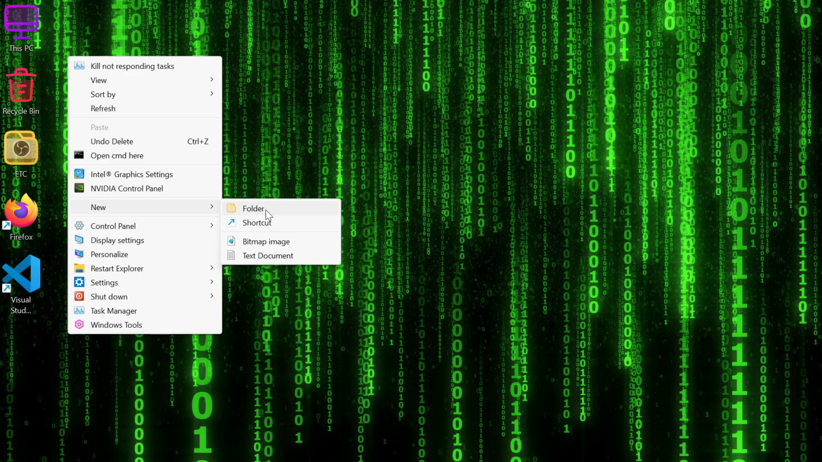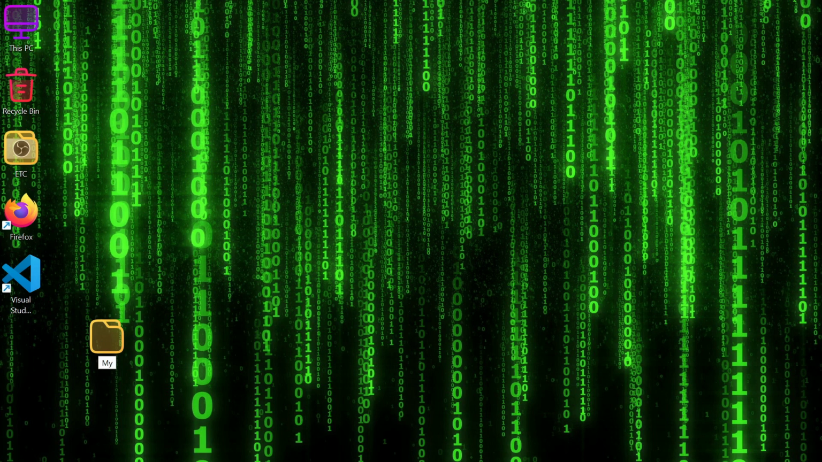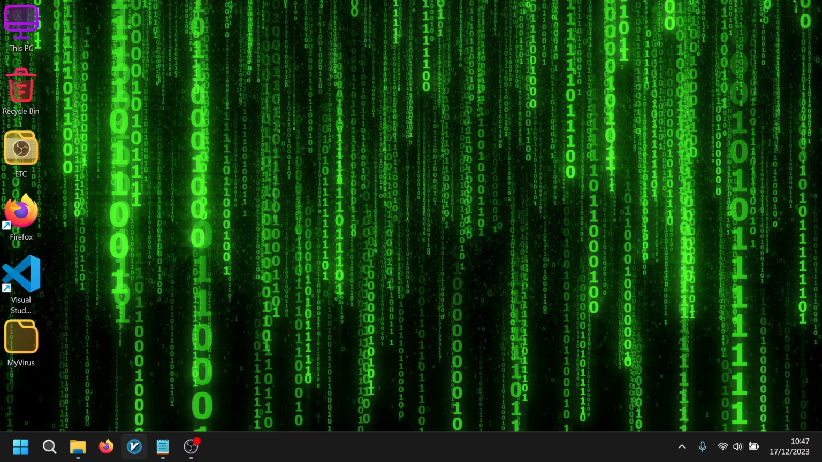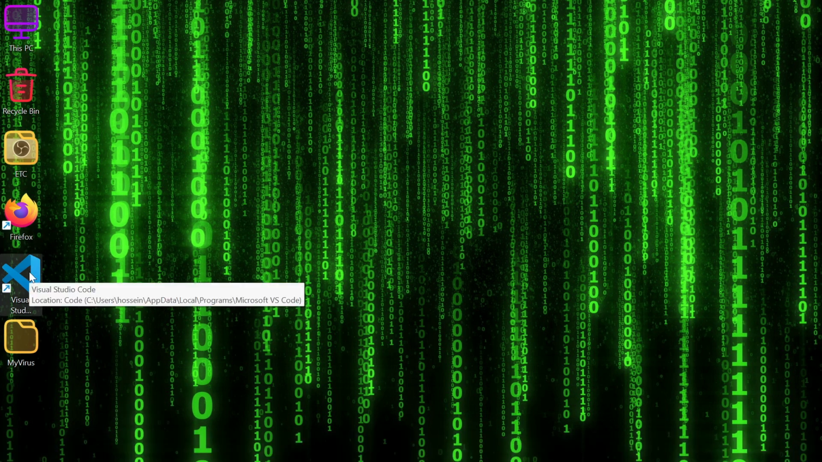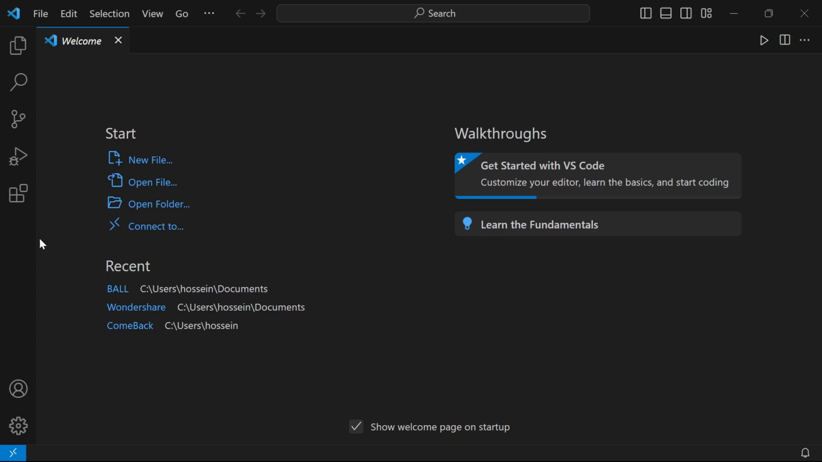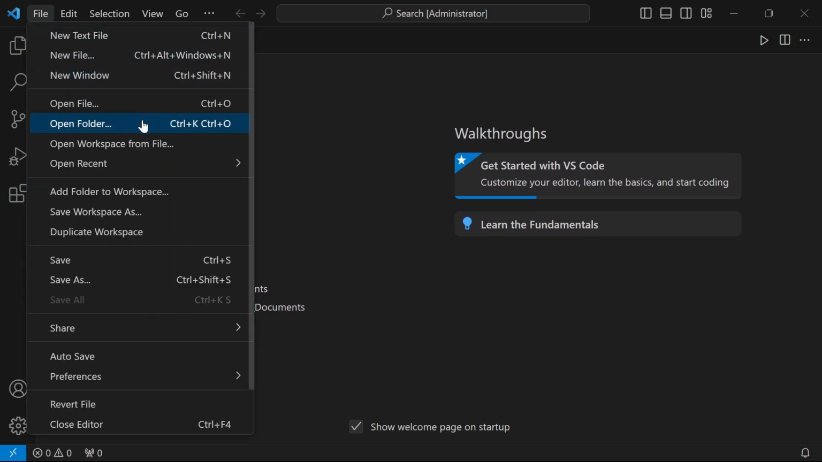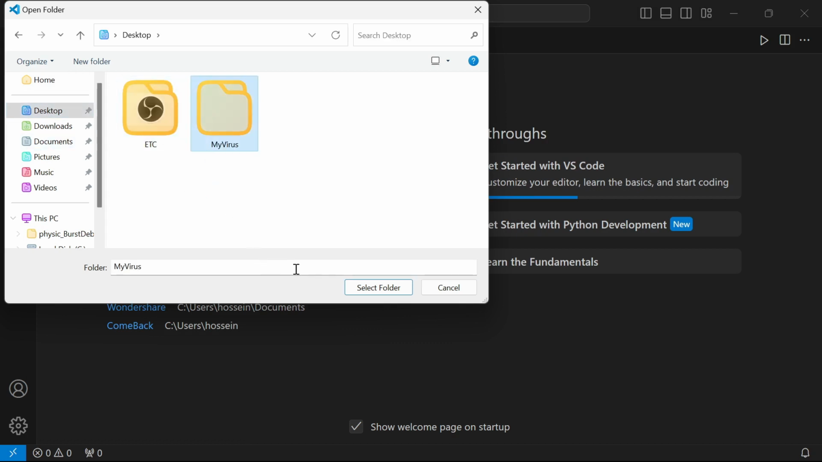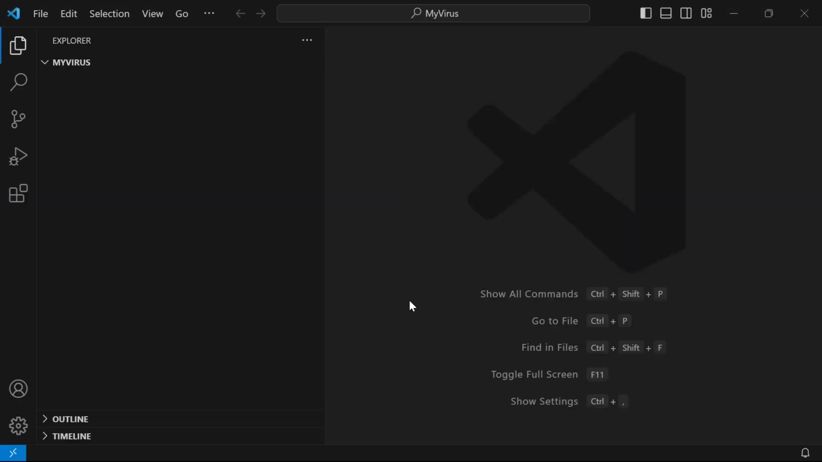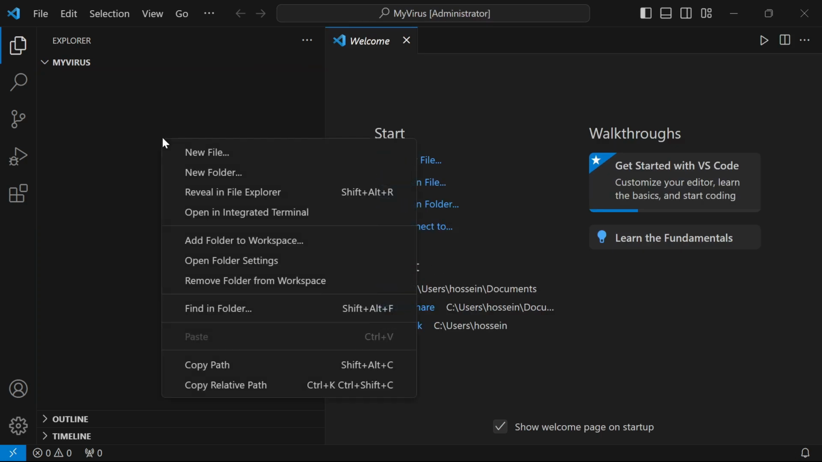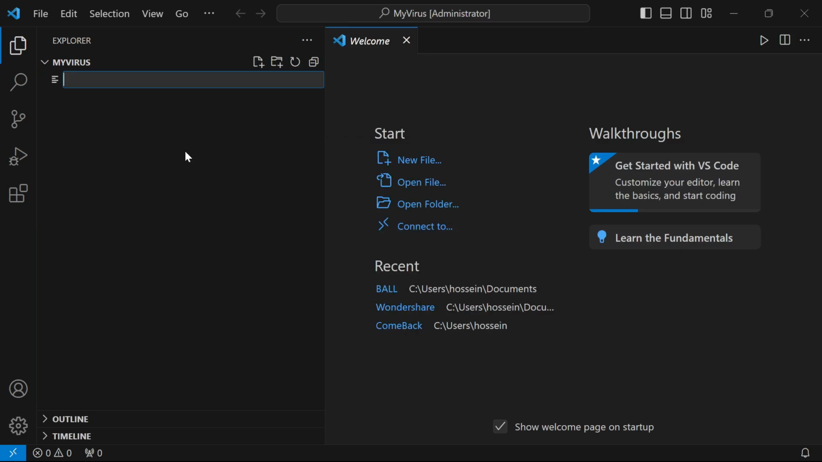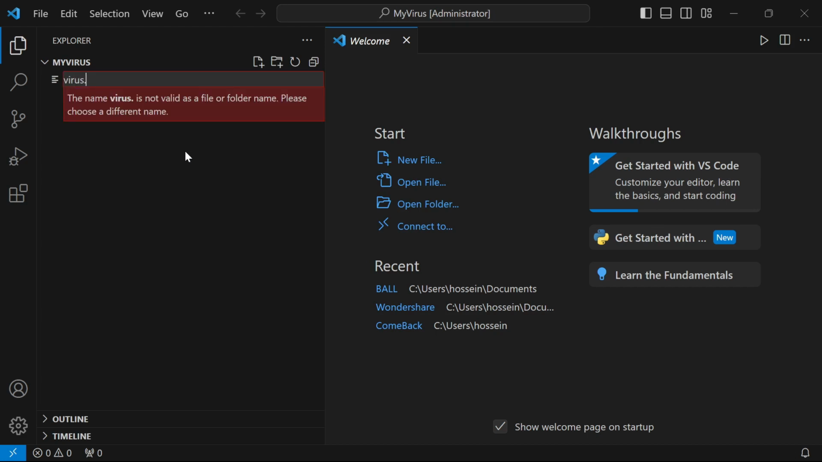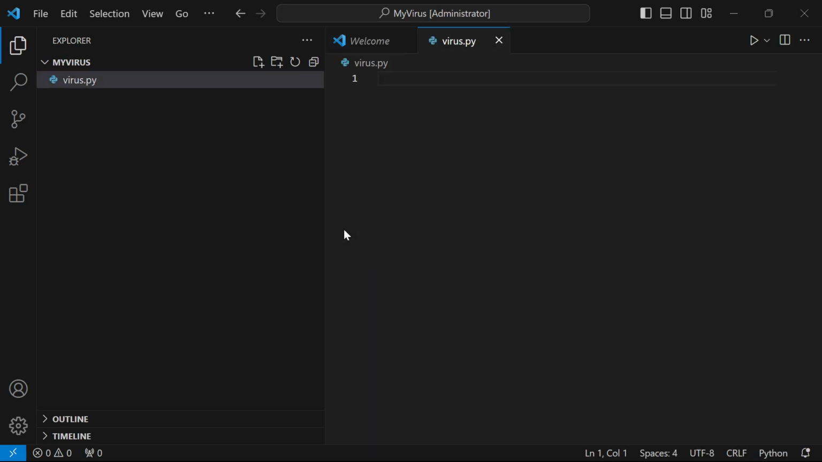Create new folder and name it My Virus. Open your IDE and open this folder. Now create a new Python file in this project folder and name it virus.py. Here we need a few simple codes.